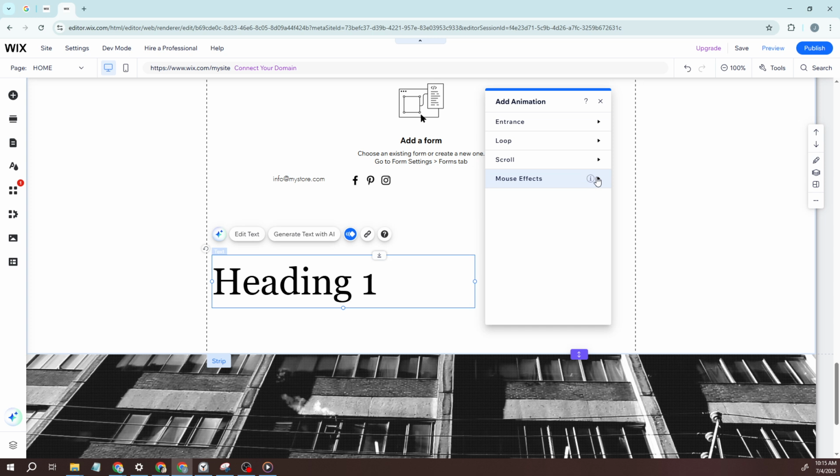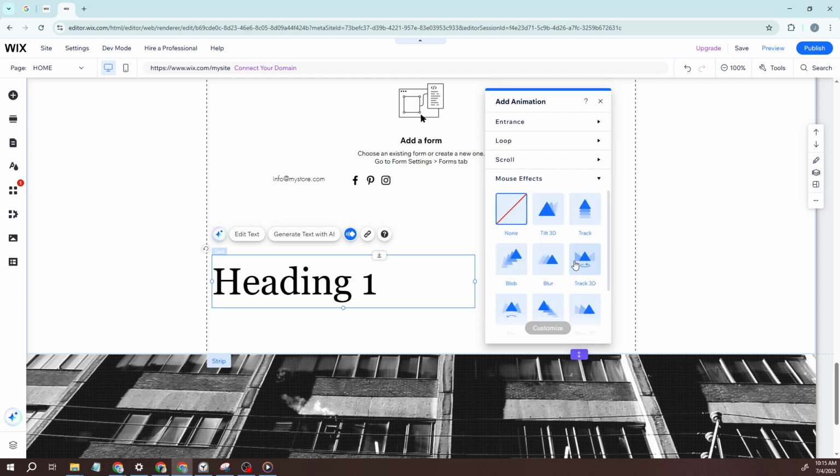And there you have it. With these tips, you can now add vibrant and engaging animations to your Wix site with ease. Remember, animations are a fantastic way to enhance the storytelling of your brand and keep your visitors' attention. Experiment with the different options and see what works best.